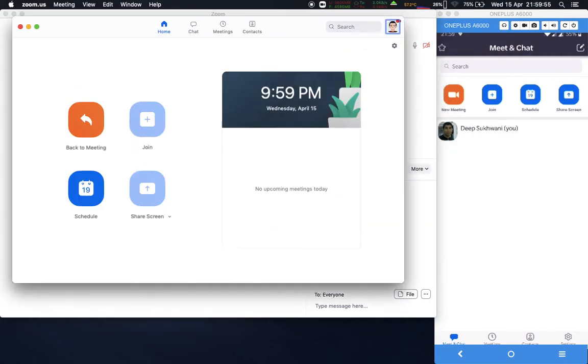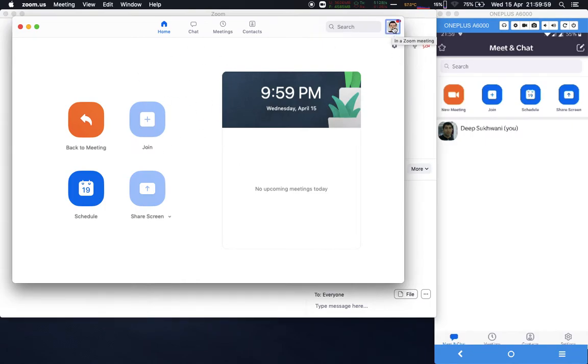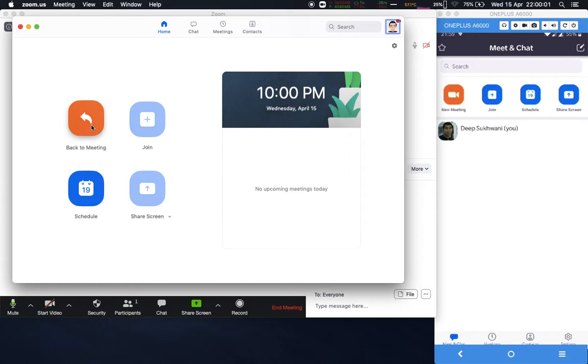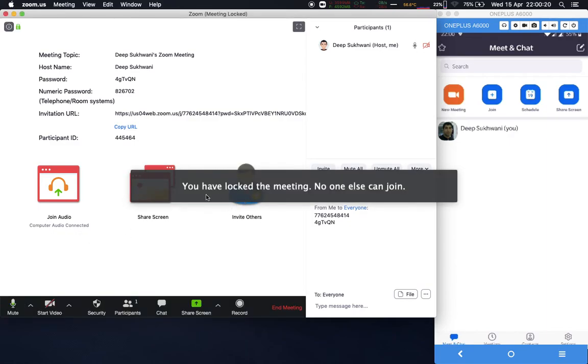So if I open the Zoom app, this is my Zoom app. You can log in by clicking on this and then start a meeting by yourself. It will show a new meeting option over here if you don't already have a meeting running right now. When you start a meeting by yourself, you become the host of that meeting, and because you are the host, it shows you the option to lock the meeting. So now I'm going to lock this meeting. It says you have locked the meeting, no one else can join.